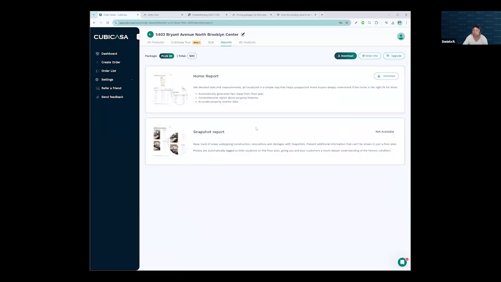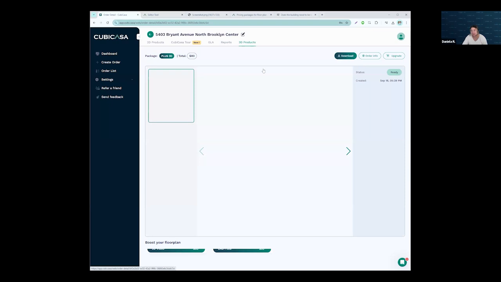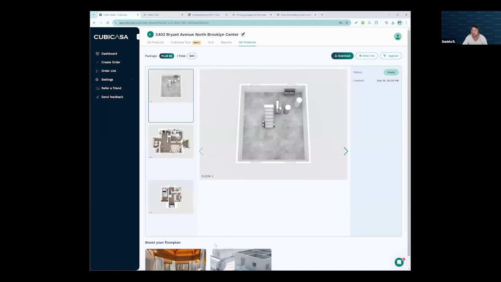The home and snapshot reports that do come with the Plus package are available for download here. And finally, all our 3D products are housed under the 3D product tab, such as the 3D floor plan, the 3D video render, and any CAD files. Now you'll notice at the top, you'll have different options as well.